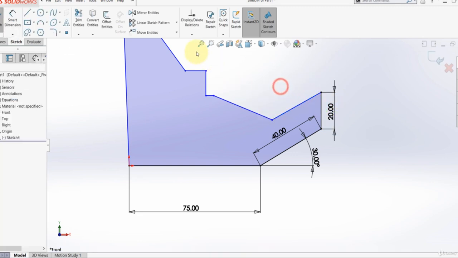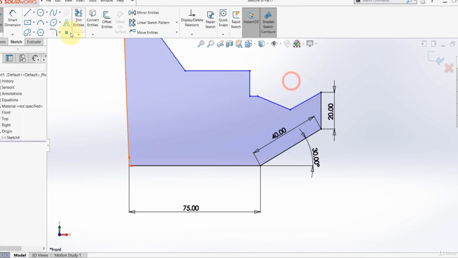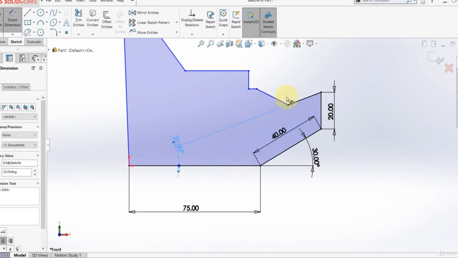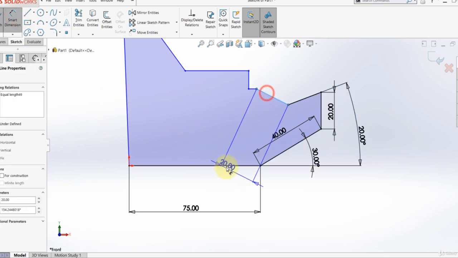Here's what I'm talking about. As you see now, the shape is not the same, so it's very important to set the first dimension. Set these all to equal, and now this angle is 20 and this angle is 22.